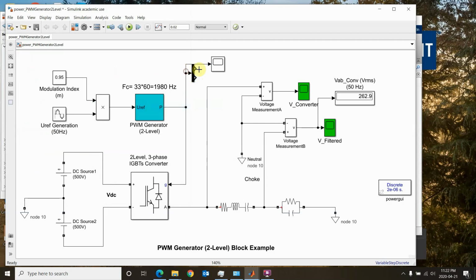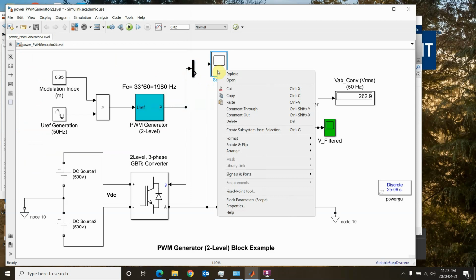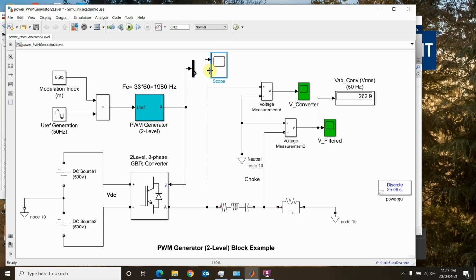I'm gonna connect this one here. I'm gonna move this one here. Okay, so now I need to change the number of inputs that this scope takes. I have to right click on it. Over here it says signal and ports, number of inputs. It's 1. I want to change it to 2. Now this one was added, so I'm gonna connect this one here.